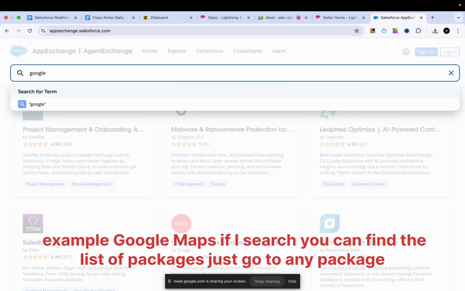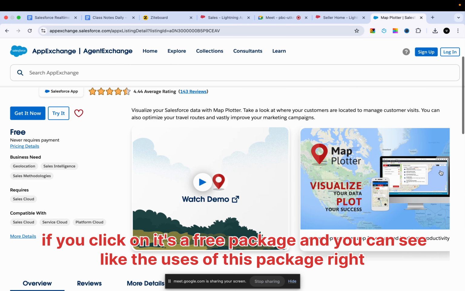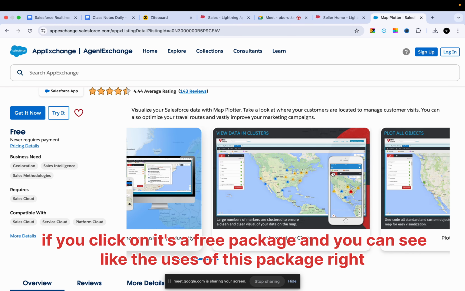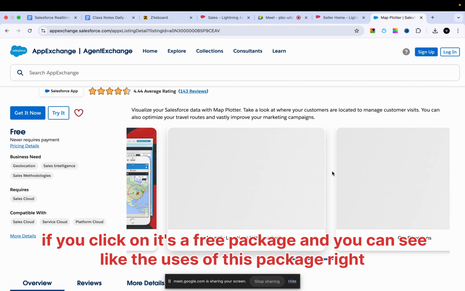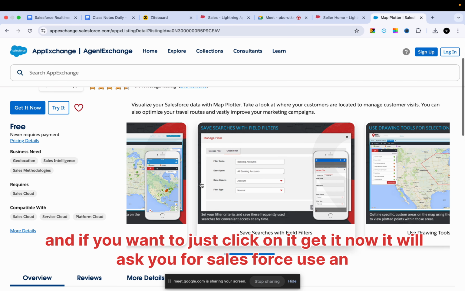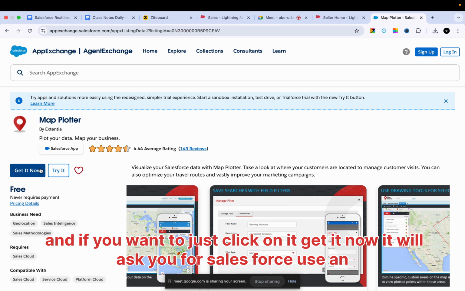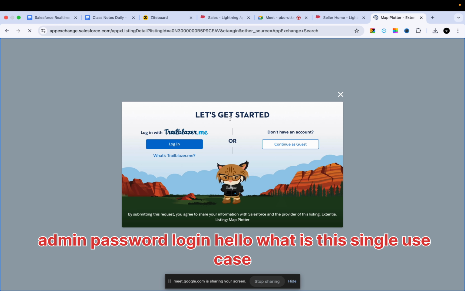For example, Google Maps. If I search, you can find the list of packages. Just go to any package. If you click on it, it's a free package, and you can see the uses of this package. If you want to install it, just click on Get It Now. It will ask for your Salesforce username and password. So, login.